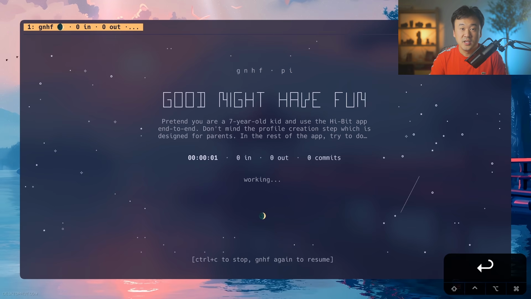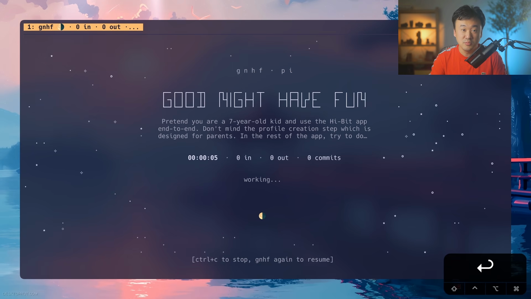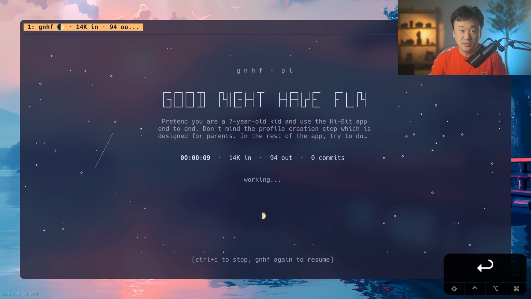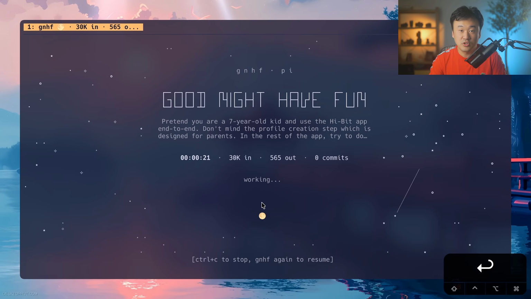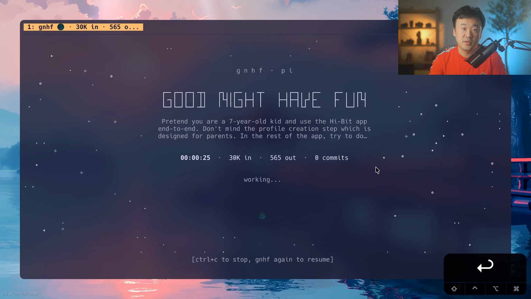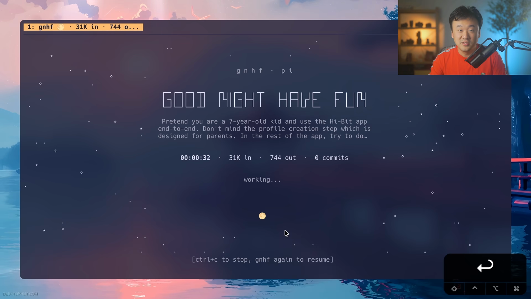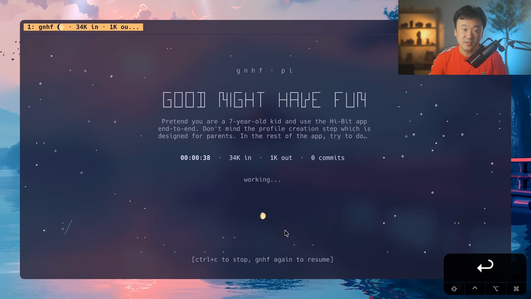Here it goes. Goodnight Have Fun is now running in a loop to execute on what I just asked for. I can monitor token usage here, or how many iterations have been done. The iterations will be showing up as the moons in this row. And I can see how many commits have been made as well. Or I can just go to bed, knowing the agents won't stop until there is no more problem to be found. When I wake up, I can review a list of commits made on this new branch and decide which ones I want.